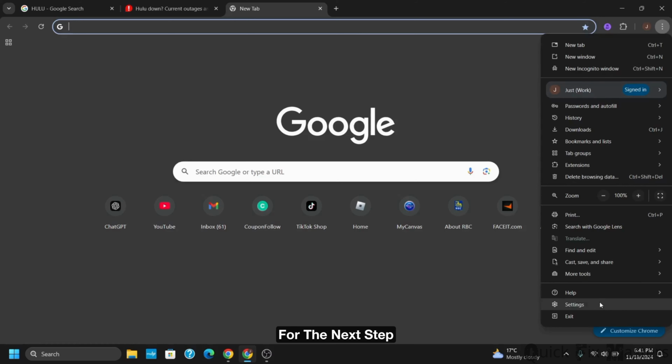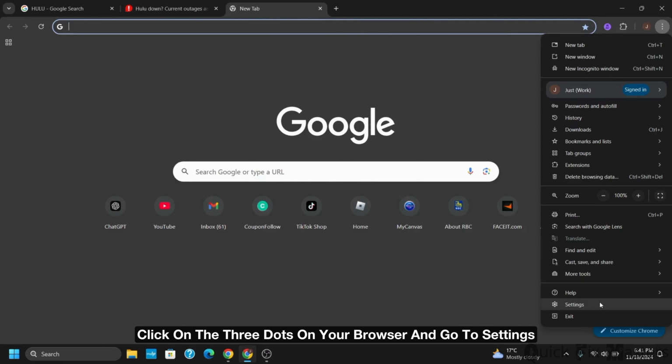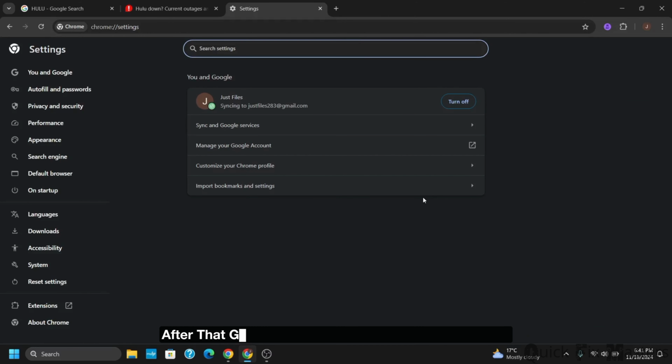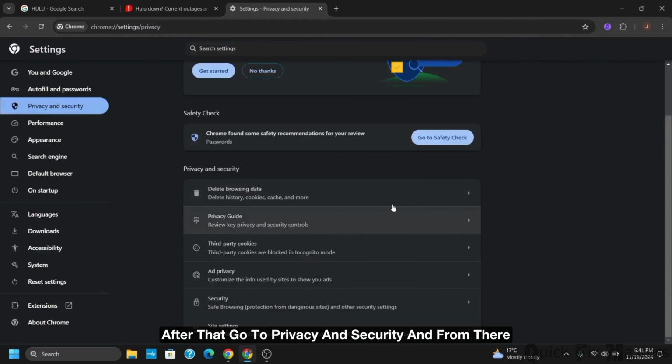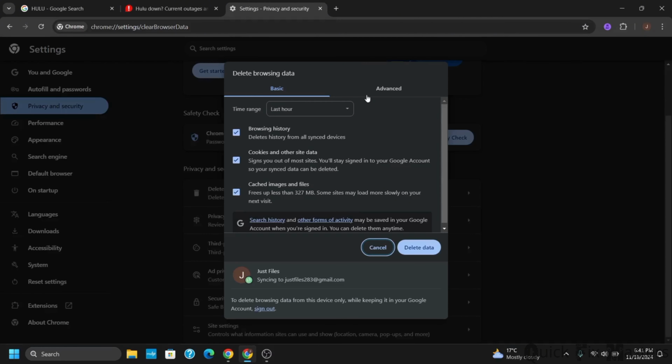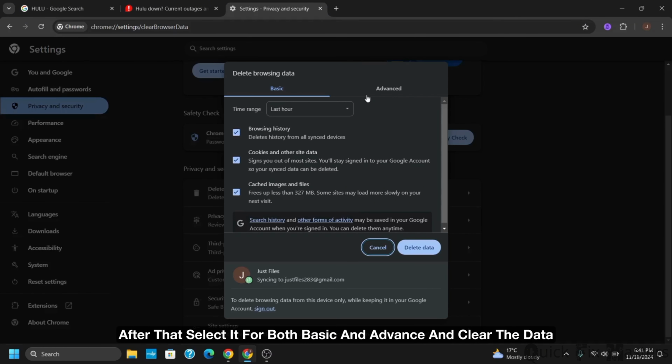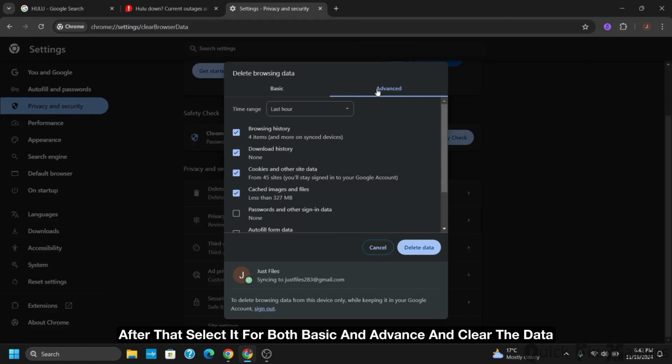For the next step, click on the three dots on your browser and go to settings. After that, go to privacy and security, and from there, search for your cache or cookies. After that, select it for both basic and advanced and clear the data.